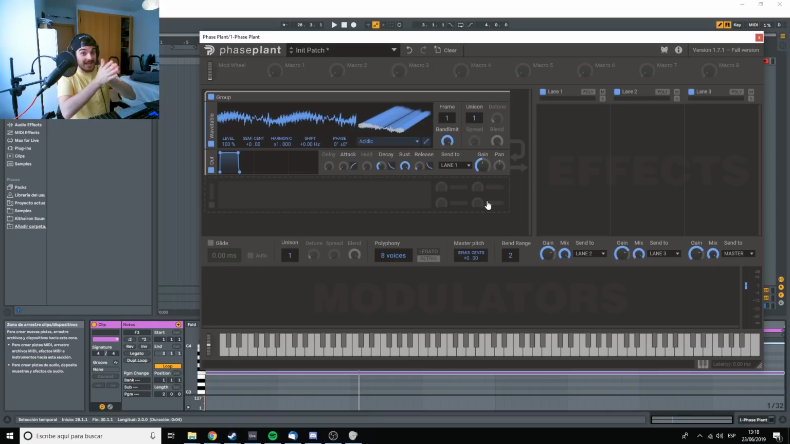And the output is really important, as you've seen that I've used it many times during this tutorial already. What the output does is it takes whatever signal it's receiving and it sends it to either lane 1, lane 2, lane 3, master, or sideband. By the way, sideband, we can use sidechain from that band within the plugin. Lane 1, lane 2, lane 3 are the 3 effects lanes, and the master is the master.